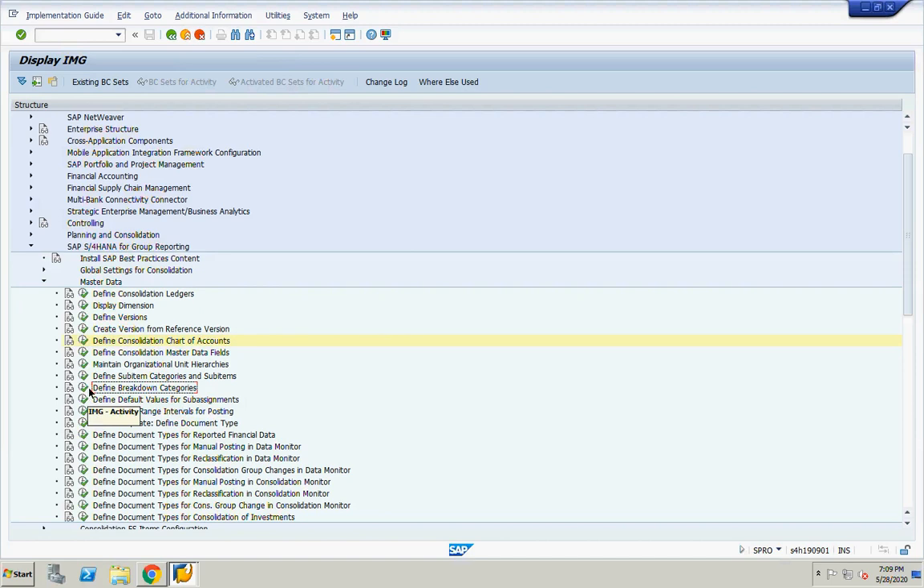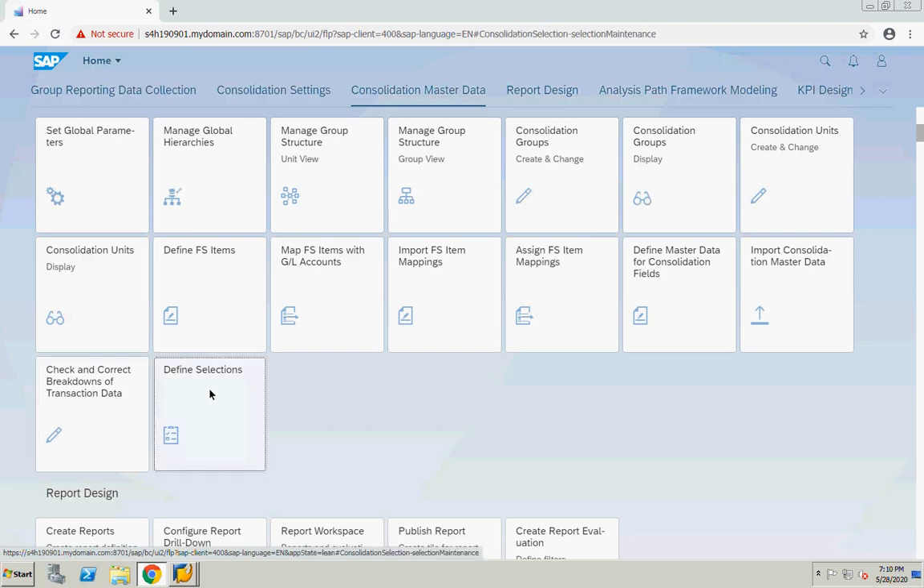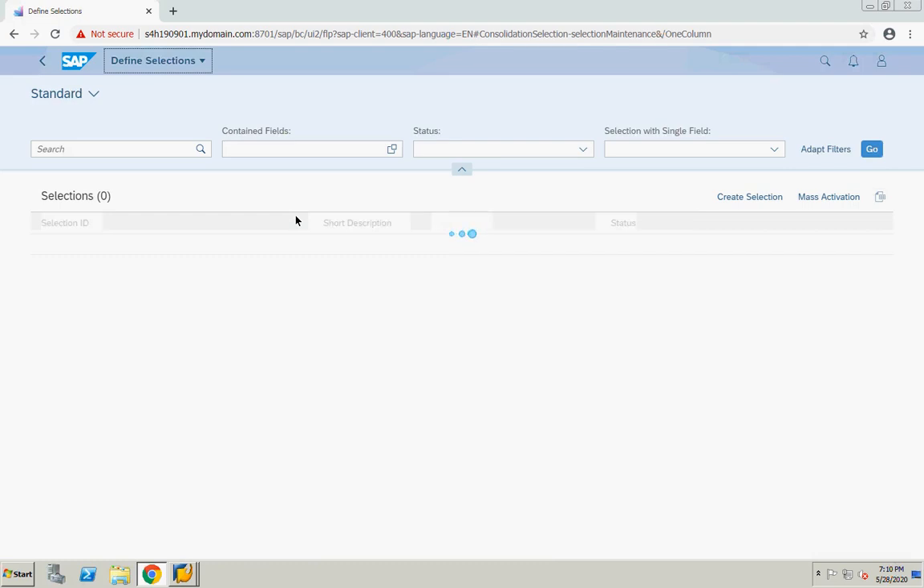When you see these breakdown categories, based on your FS item, it tells what the maximum number of transaction types allowed for a particular account is, and what the trading partners allowed for this particular FS item are. That is based on the breakdown category. So I cannot use the selections delivered by SAP. There are many selections delivered by SAP, and I cannot use them because these selections are based on FS items.